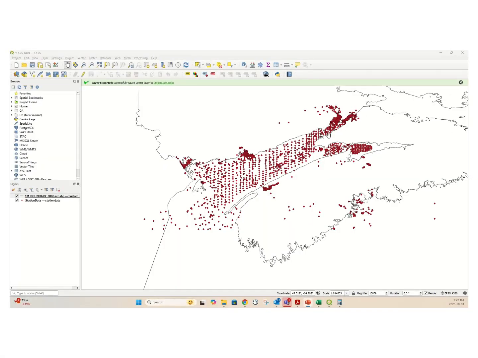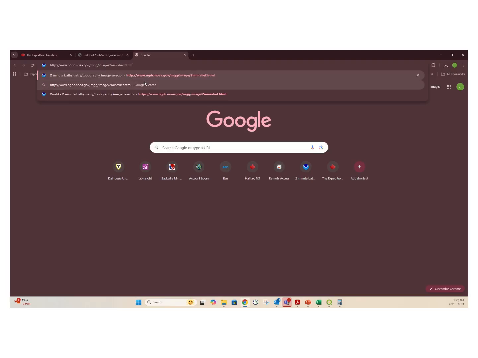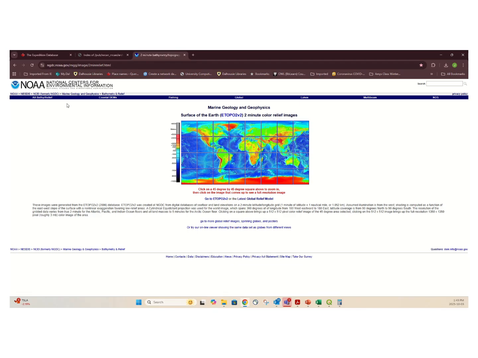Now we have 2 of the 3 data sets in our map. We're going to now access the 3rd. To do that, we're going to go to our browser of choice. For me, again, that's Chrome. We're going to open up a new tab and type in the address, again https://ngdc.noaa.gov/mgg/image/2minrelief.html. Then we're going to go just under the image and click on the latest global relief model.